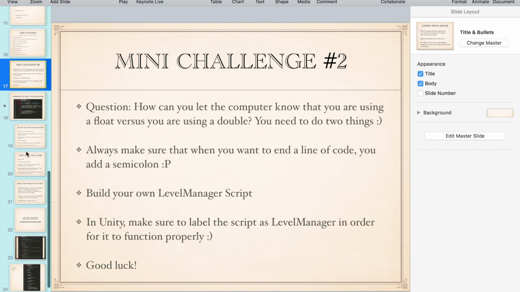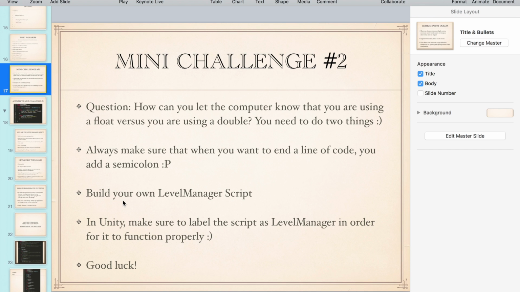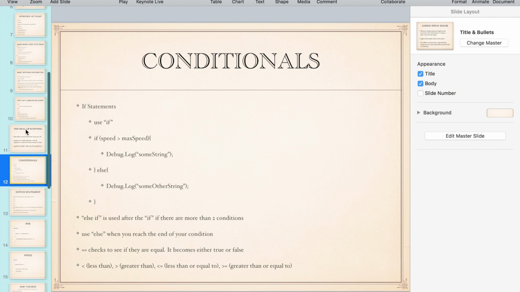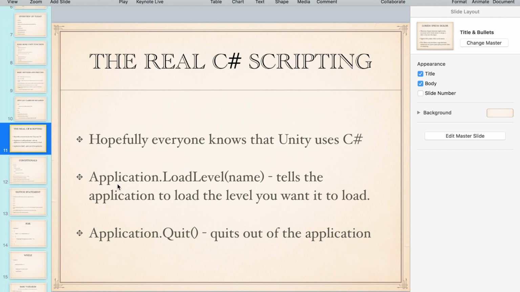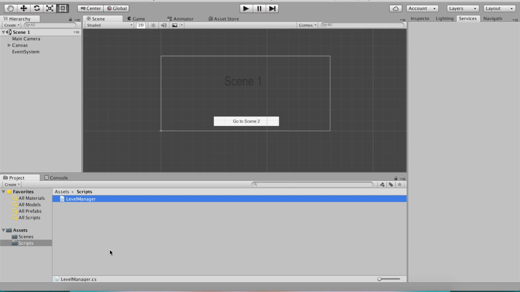So here's a mini challenge that you guys were supposed to do on your own, which is to build your own level manager script. The one that would be most useful isn't any of these, but will be these two. So I'll give you these two. If you want to build it on your own, sure, go ahead. And I will be doing that in the video. Okay, so let's go over to your level manager script.